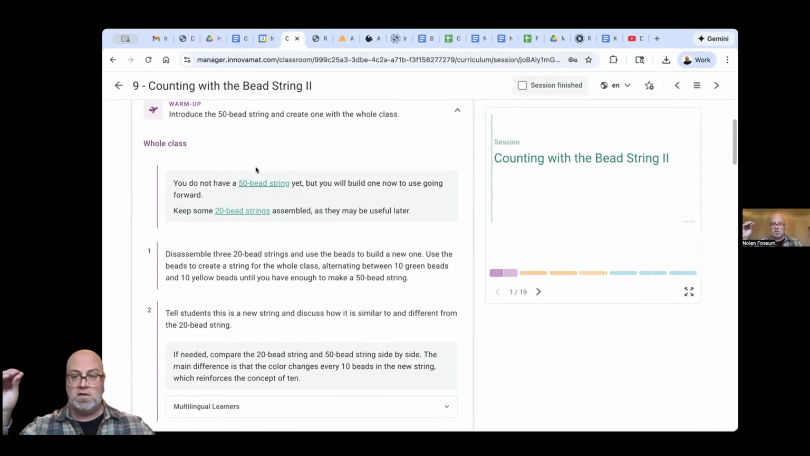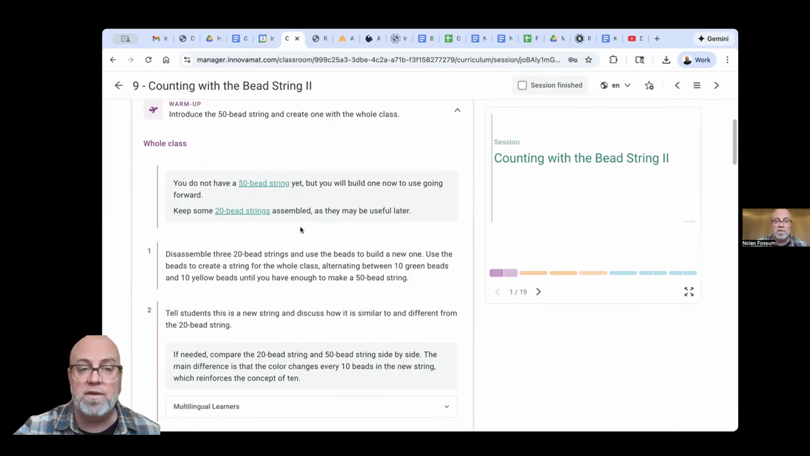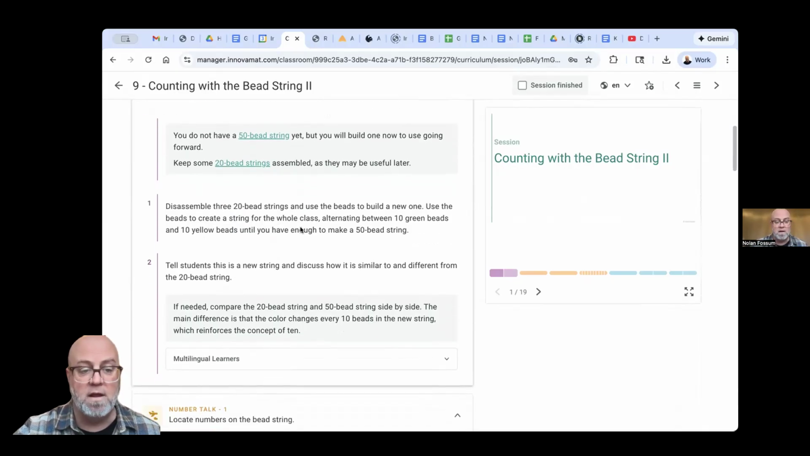I'll build one to use for modeling. And if I want students to have access to work on the 50 bead string, then I would prepare those printables. Meanwhile, we'll keep some 20 bead strings available. No reason to untie the ones that have already been built. And then students can use those as a reference throughout their learning.